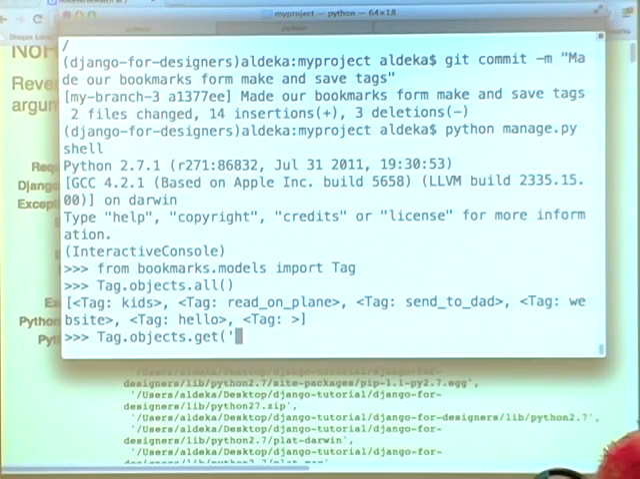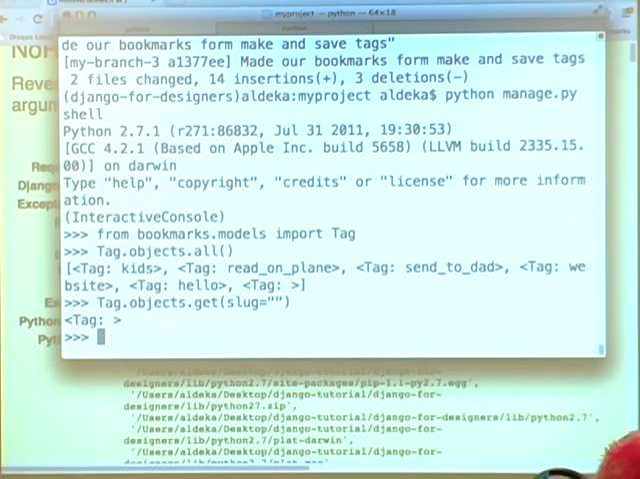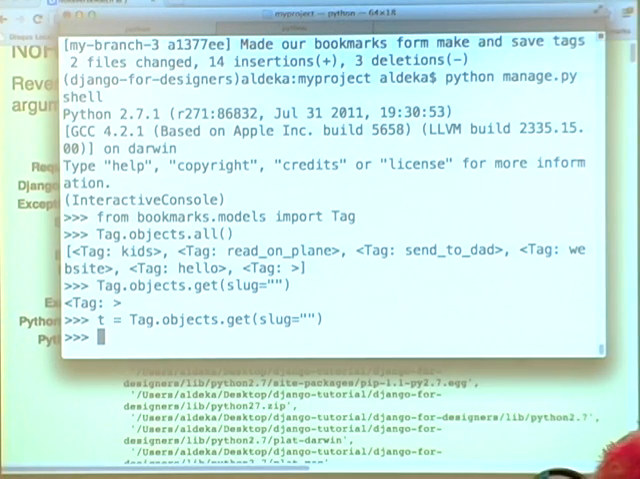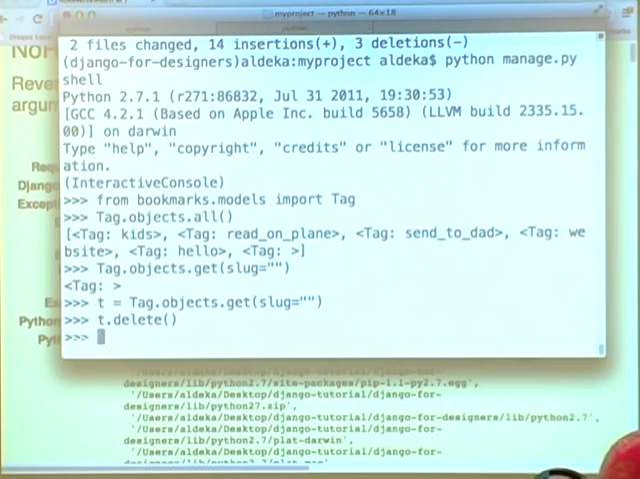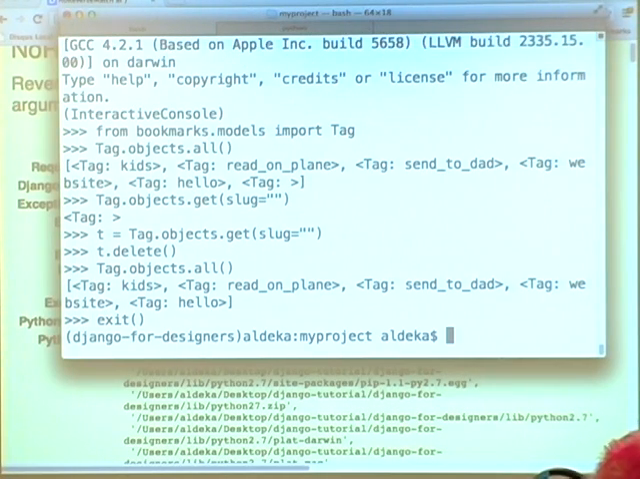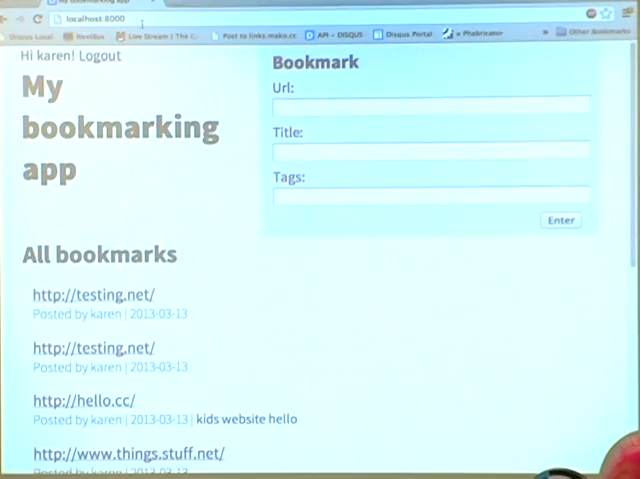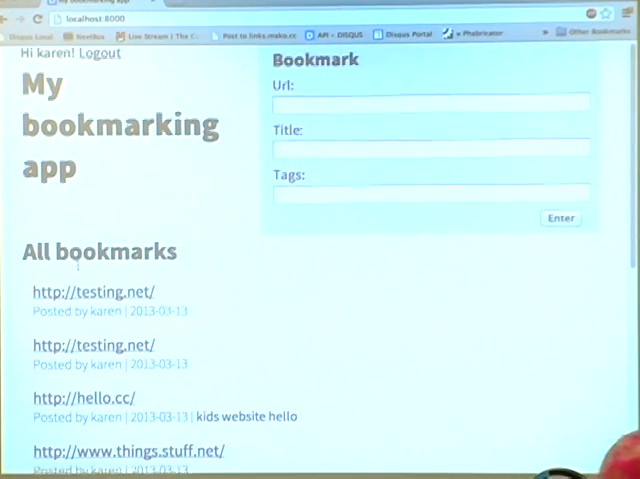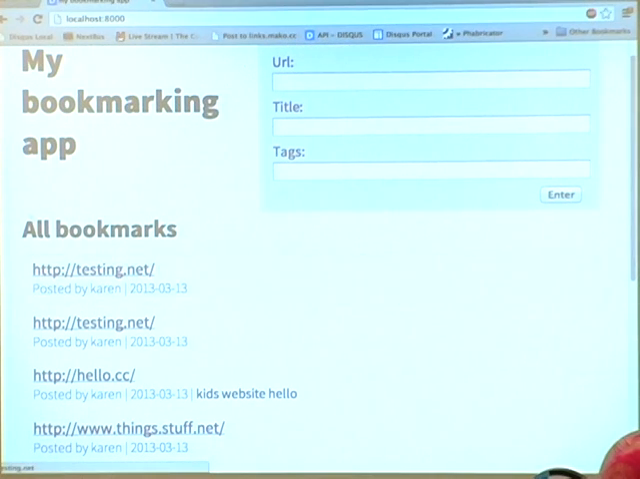So we need to get the blank tag where slug equals nada. Yeah, that's what we want. Call it T. And we want T to go away because it's confusing everything. Now, if we do tags.objects.all, it's no longer listed. We did t.delete, so it's gone. So now, phew, good. It's not broken anymore. That's exciting.